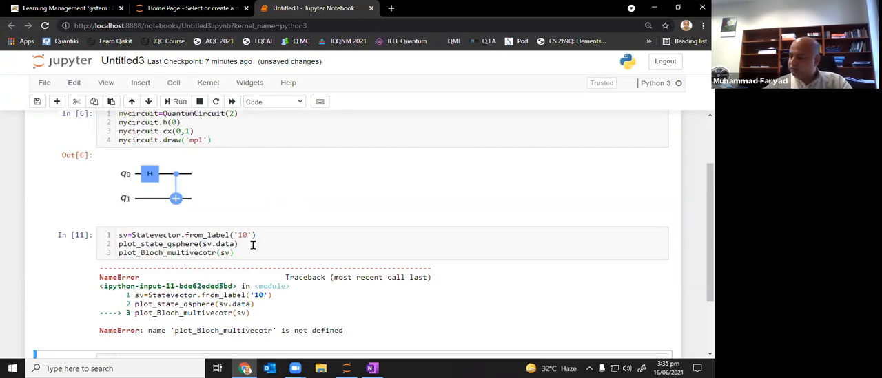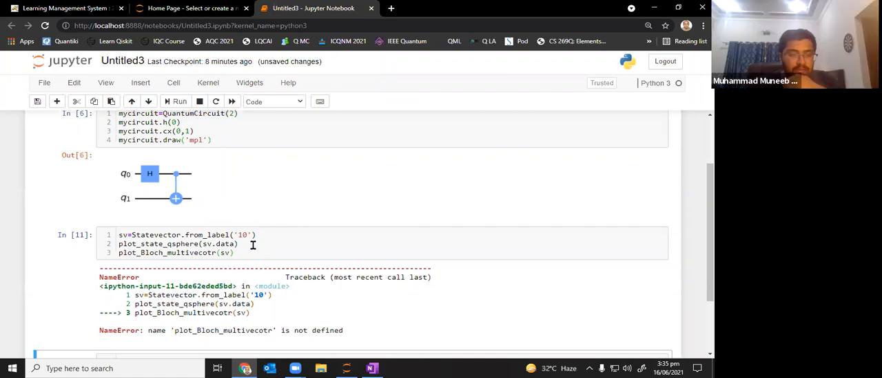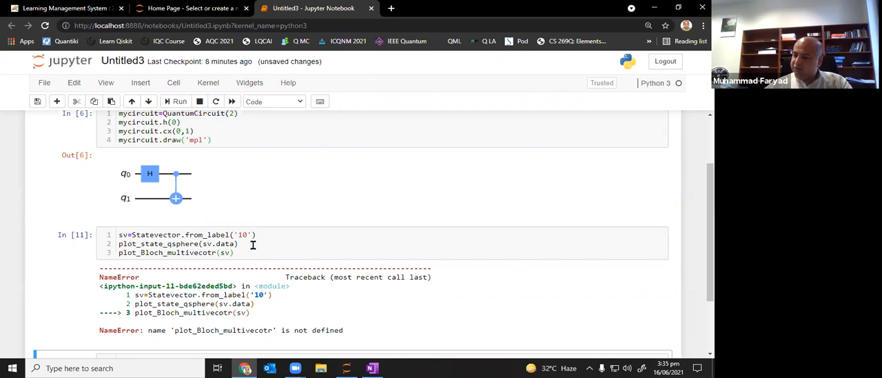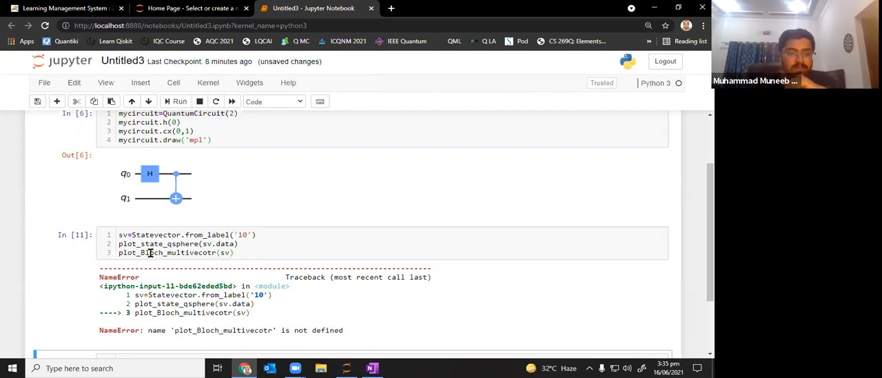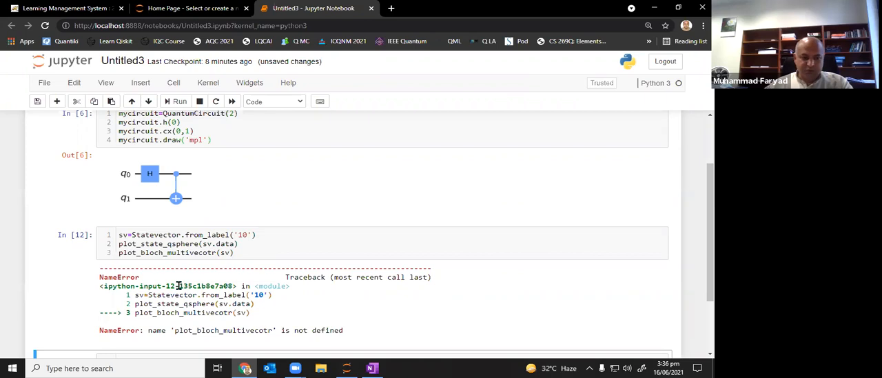Okay, so I might be using the wrong command. It's plot Bloch. Oh, the B is small. Plot Bloch. Oh, multivector. The spelling of vector is wrong.